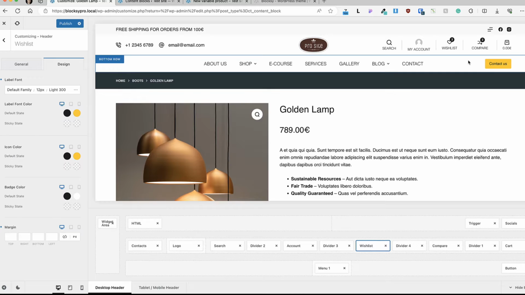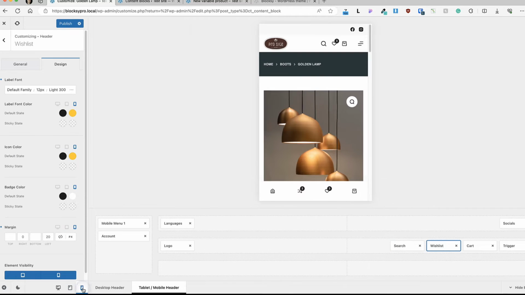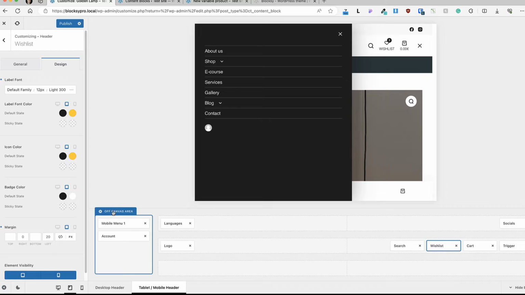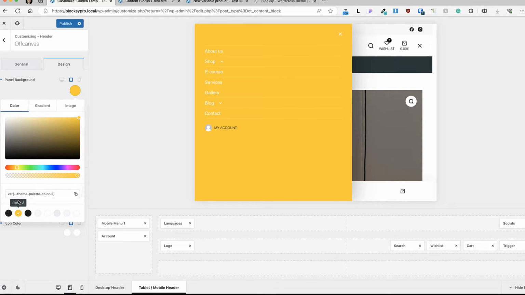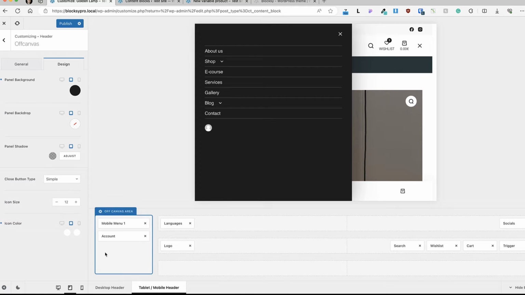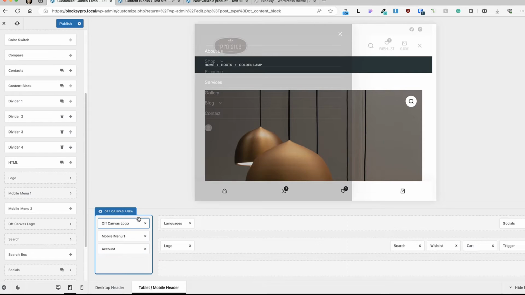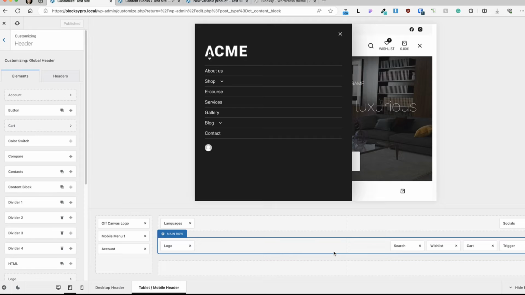This menu here is for the desktop view, but as you see, for the tablet and mobile I have a separate menu. It has an off-canvas area here, the one you see right now. I can customize it. For example, let's add this background or this one again, and I can add elements here as I did before. For example, off-canvas logo. I can choose a logo, for example this one. And this allows you to create different looking headers for your different devices.